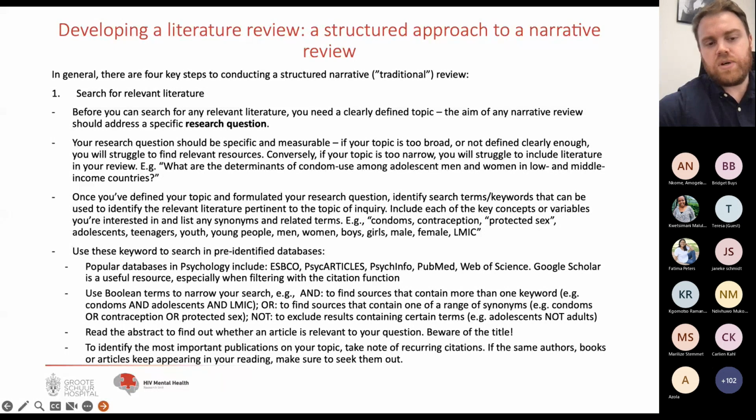And as I've mentioned before, to identify the most important publications on your topic, take note of recurring citations. If the same author's books or articles keep appearing in your reading list, you need to seek them out if it didn't come up in your initial search. So if everyone is citing Rabi 2023, you need to go find out what Rabi 2023 is saying, and then potentially include that manuscript in your review.